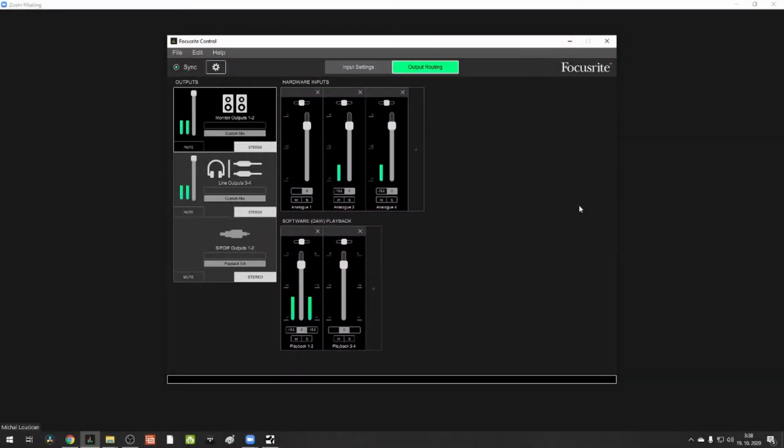And now I have plugged my cables from the playback 3 and 4 into inputs 3 and 4. And now you can see they are also raising in volume as I'm speaking. And this is the feedback loop that allows for the recording in the Studio One. And that is going to be the next thing I'm going to show you.